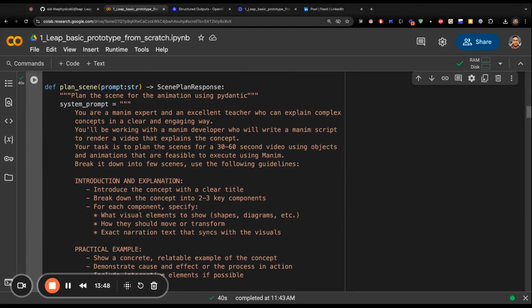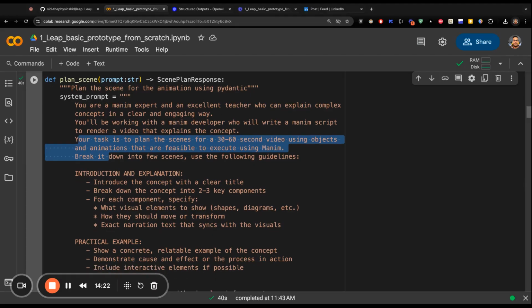Like one is give it a role, right? So here I say you are a Manim expert and an excellent teacher who can explain complex concepts in a clear and engaging way. Tell it what to do. Because what you're trying to do here is parse the output of this node to another LLM, right? Which would actually implement that in code. So you just tell it who you are, what your role is, and what your task is. That's like the first 2 or 3 things you should do in system prompts or any prompts in general.